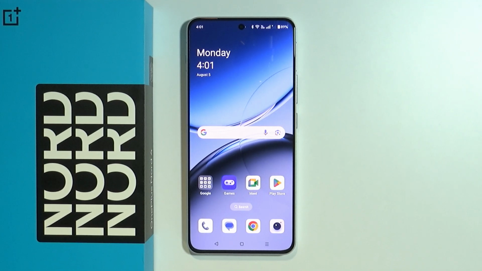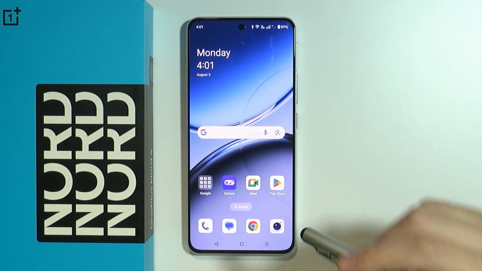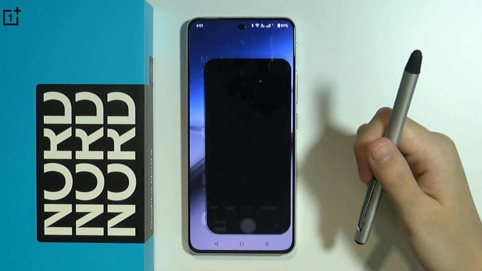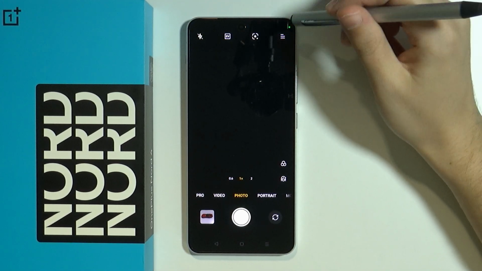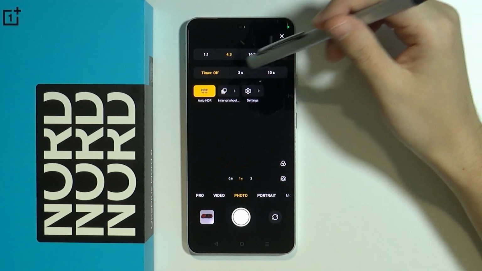Hello, in this video I'm gonna show you how you can enable the camera timer on OnePlus Nord for 5G. In order to do that, first we need to open the camera app, and now in order to find the timer we need to press on these three lines in the top right corner. And there we go, we have the timer.